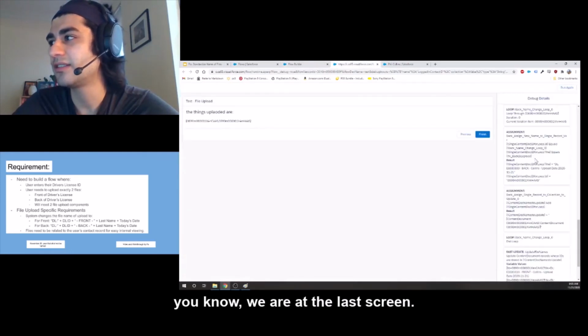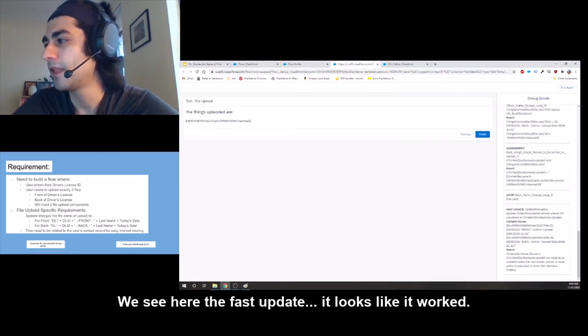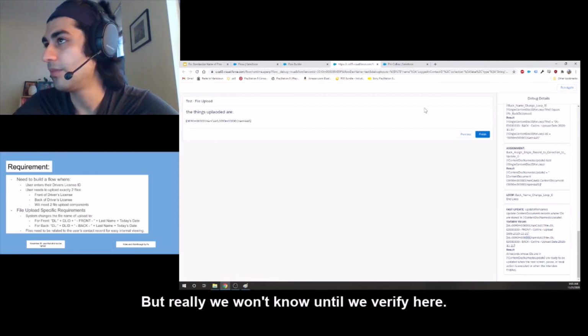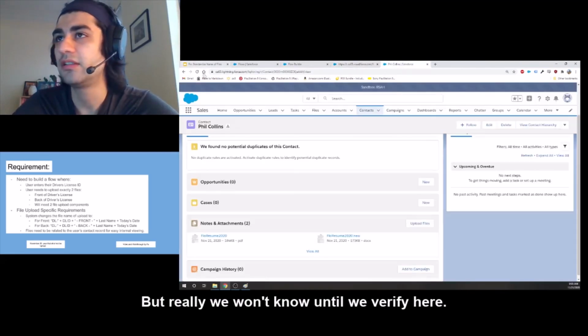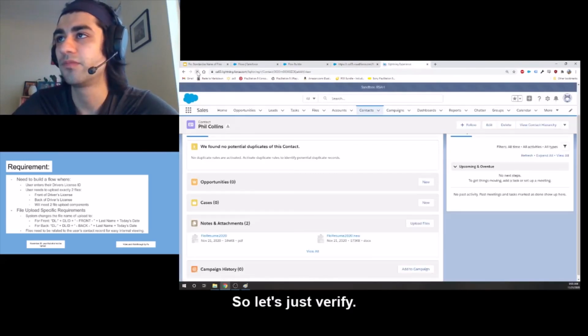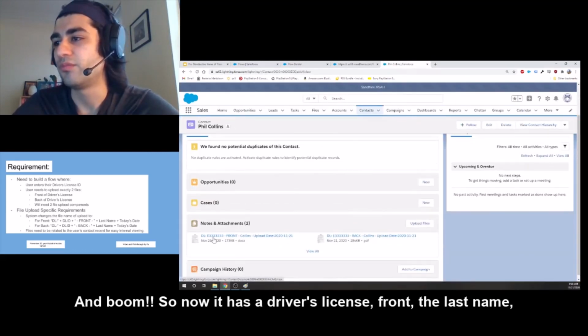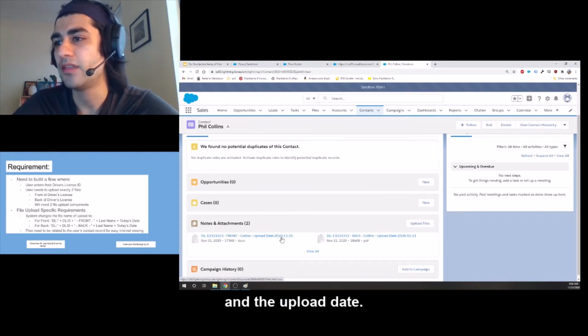Okay, but now we click next, and we're at the last screen, so it means it went through all the loops. We see here the fast update. It looks like it worked, but really we won't know until we verify it here. So let's just verify, and boom, you see? So now it has a driver's license, front, the last name, and the upload date.